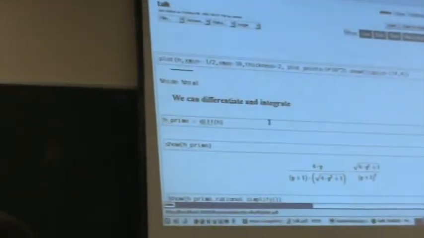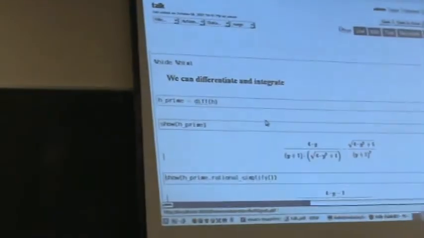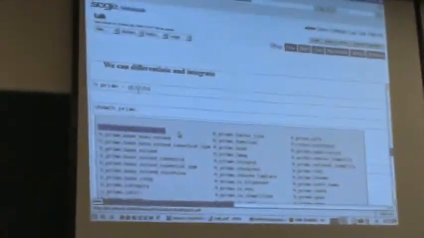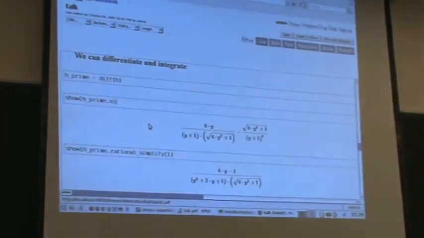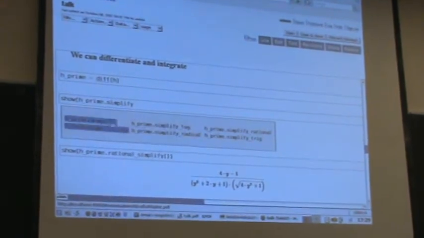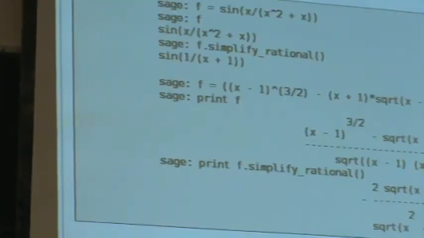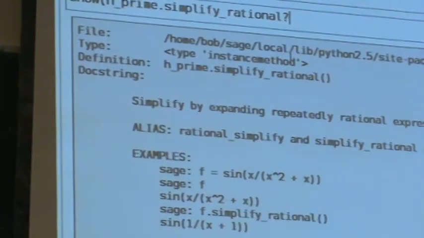So there are different options for simplifying. How would you figure out what they were? Well, just type a prime dot, and then you get this massive thing with everything you can do on this object prime. The easiest way to try and simplify is to start typing it, press Tab again, and here are your different simplify options. Look at this and you can get documentation on what it's supposed to do.